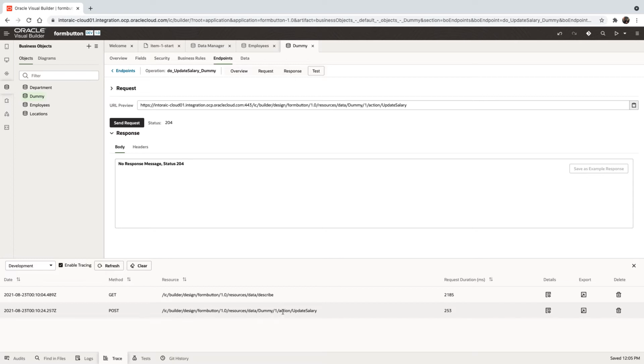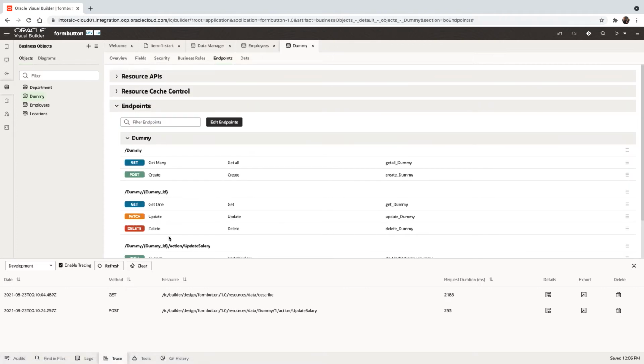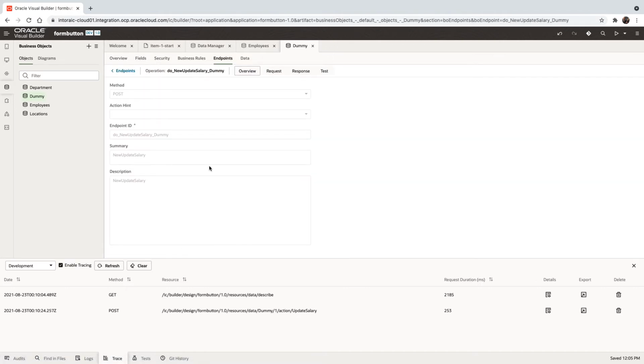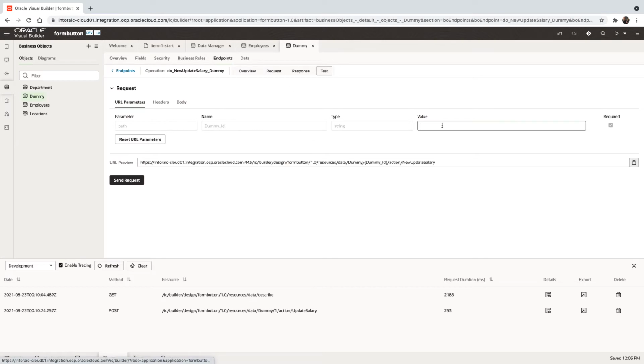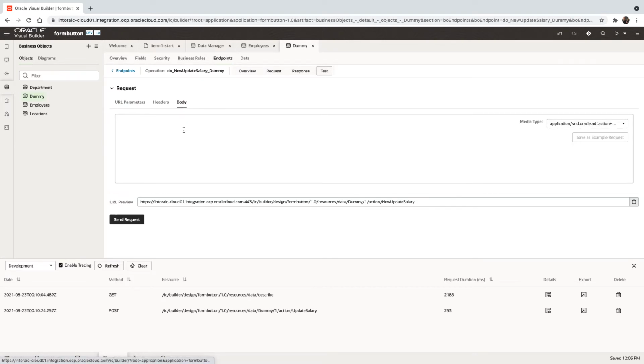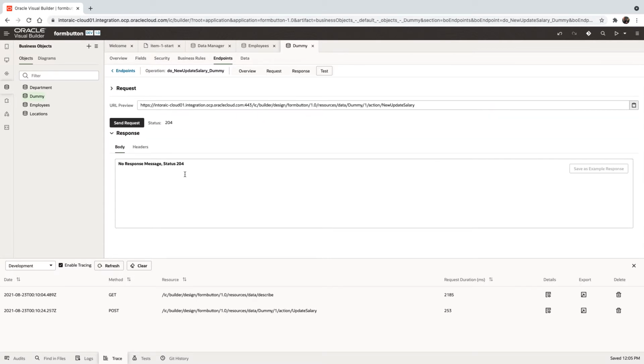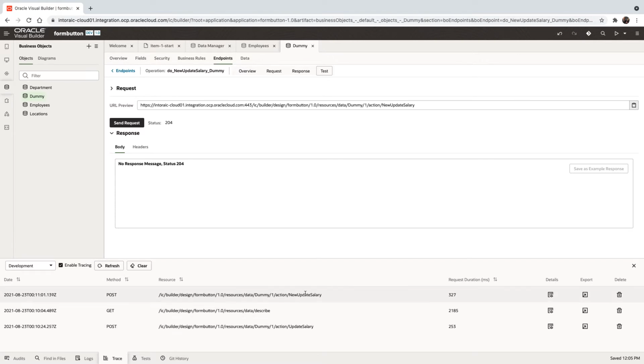Okay, now we're going to test the other endpoint. So let's go back to the other endpoint, which is the new update salary. And we'll run the same test over here. We'll pass in again marketing and send request. We also got 204. If we do a refresh, we'll get the new update salary over here. And we can see that they're pretty close in terms of timing. Okay, this is in milliseconds.